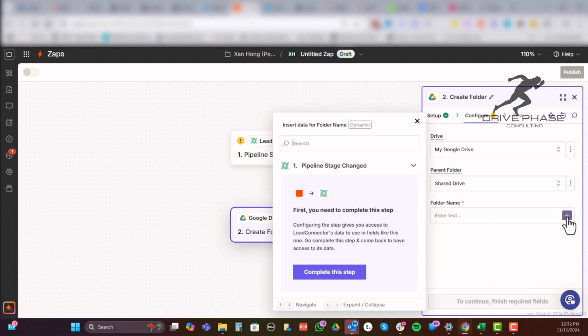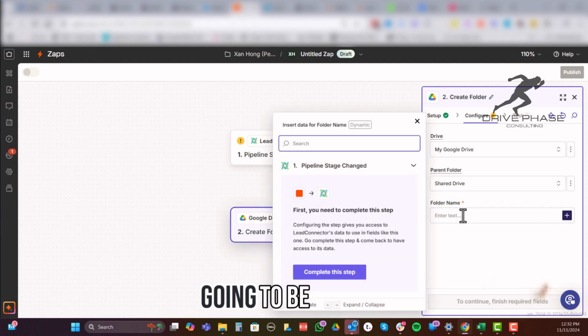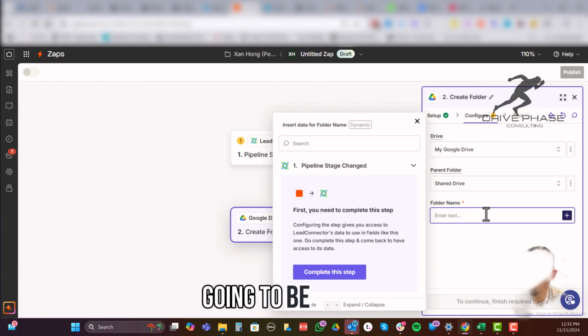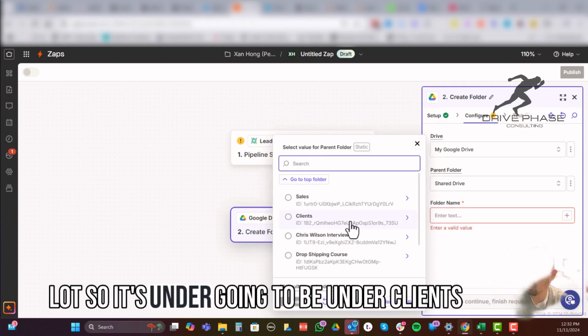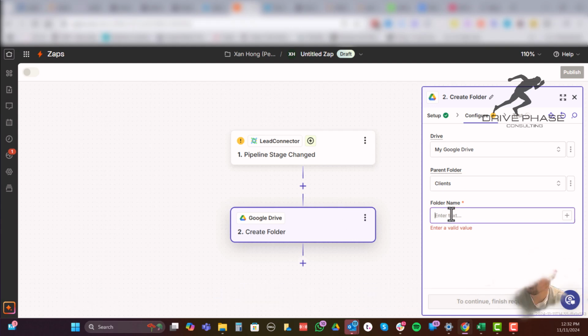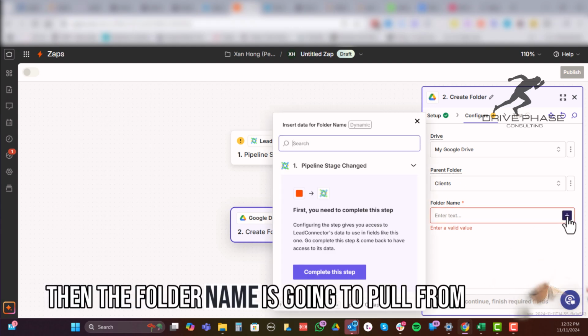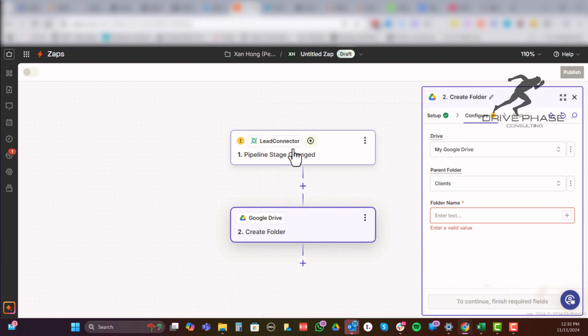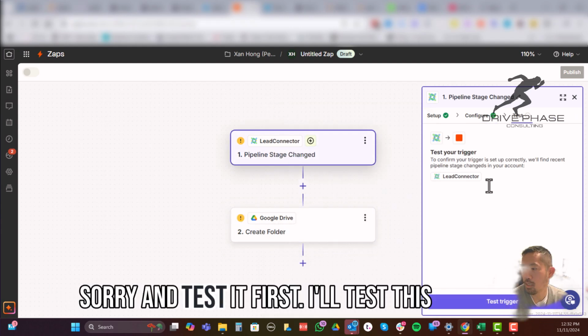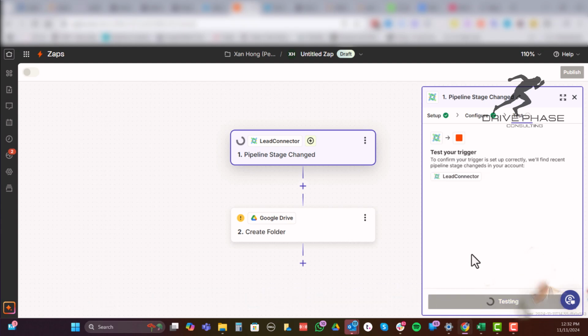It's going to be under Clients. And then the folder name is going to pull from that first step. And actually, sorry, I've got to go back and test it first. I'm going to test this.